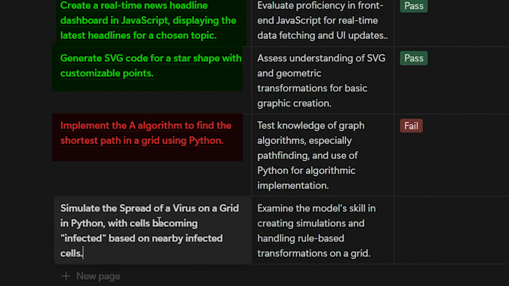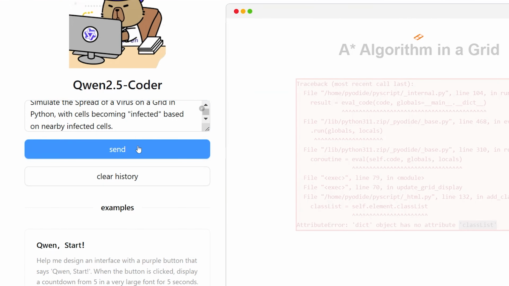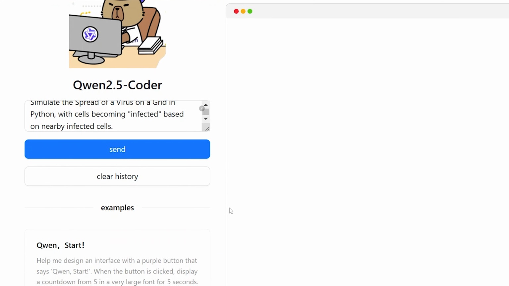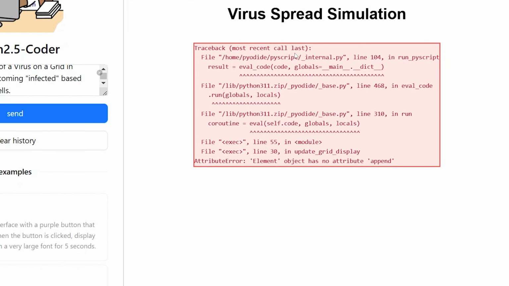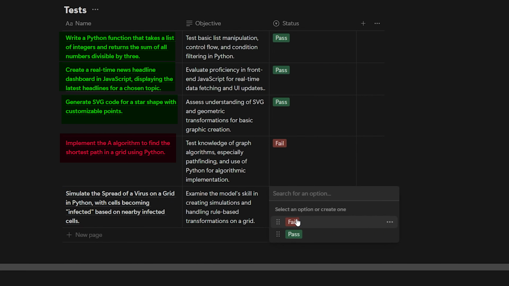Now we have a very interesting prompt, simulating the spread of a virus on a grid in Python, with cells becoming infected based on nearby infected cells. We've sent the prompt, and let's see if it will pass this one or fail like the last one. It appears that due to high load, it's not working as expected, as there should be code displayed here. It's providing an output like the previous prompt, but isn't generating the code in real time. It seems there's too much load on Hugging Face right now. Again, it's downloading the same library and attempting to generate the simulation. As you know, this is similar to a Claude artifact setup where the code appears alongside the editor. Let's see what it comes up with. Unfortunately, it seems to have failed this test as well, this time due to an error with an object not having a correctly assigned attribute. We'll mark this one as a fail too.